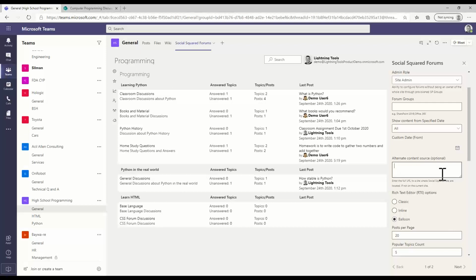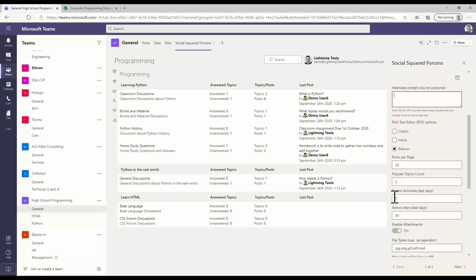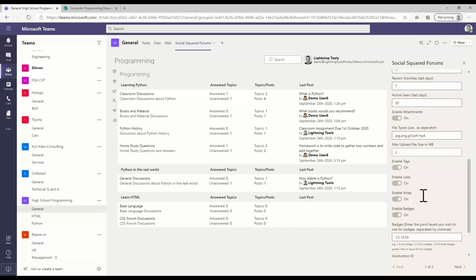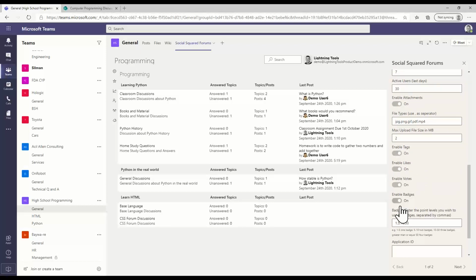So between things like sales and marketing, if they had their own sites, they could still collaborate on the same subjects. And then there are some other refinements around the style of rich text editors, how many posts we get, what is considered to be recent, what is considered to be active from a user's point of view, and so on. There are also restrictions to stop certain file attachments being made and restrict the size of those attachments. You've also got the ability to turn on and off each of the different features, like tagging and likes and votes, if they're not relevant to the style of forum that you're creating.